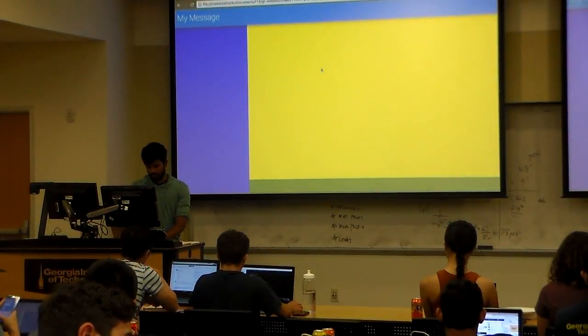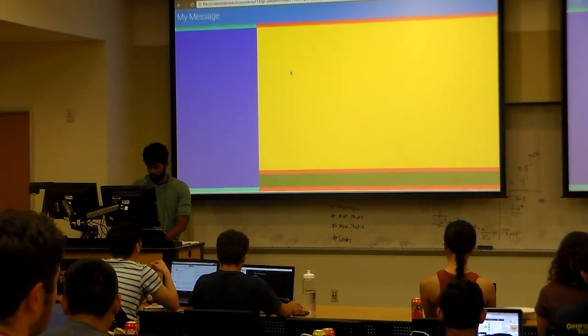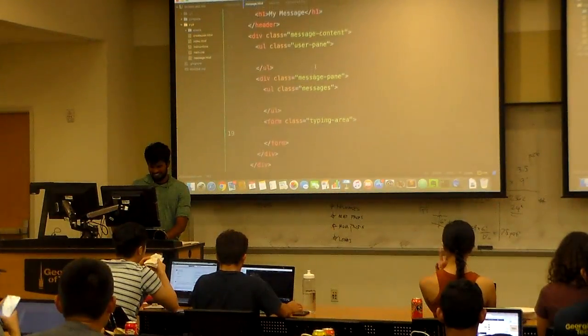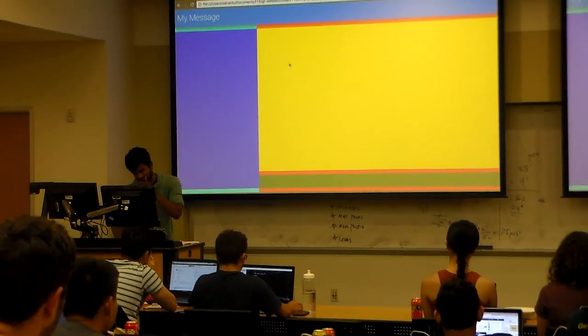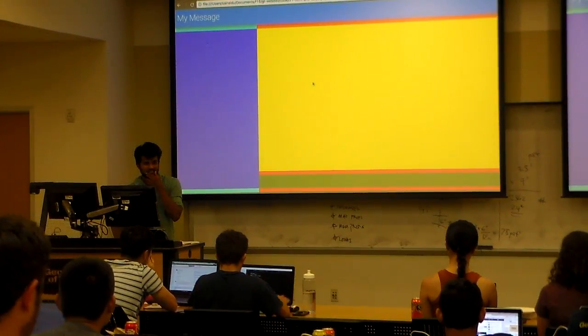And if you reload the page, you'll notice that I don't know what happened. I don't know why everything's red. But anyway, if you take a look at the page, nothing should have changed.